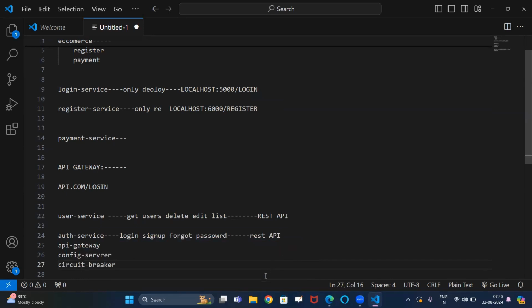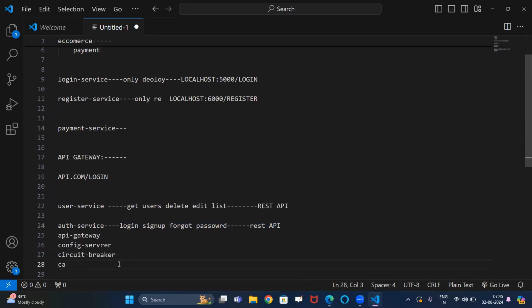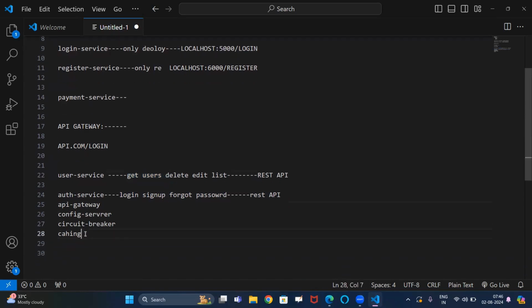So let's say why circuit breaker? Let's say this auth service fails, right? So we need some message to end users. We'll display some fallback message. Okay. And later when we learn caching, we have to implement the caching mechanism as well. Because let's say I'm calling get users the first time. The second time I call get users, it should not go to the DB. It should fetch data from the cache, right? Yes. So then we'll gradually implement caching in all our microservices.